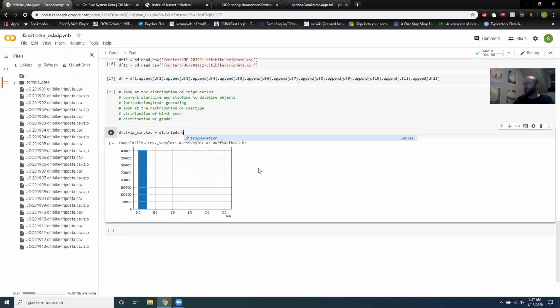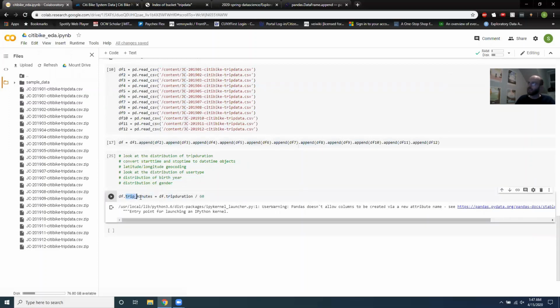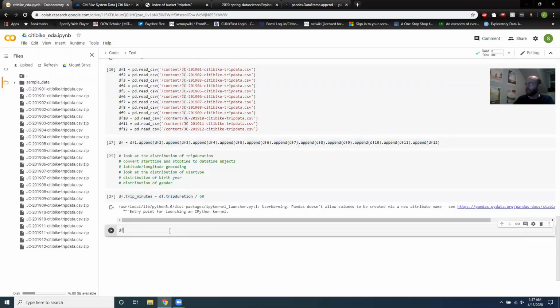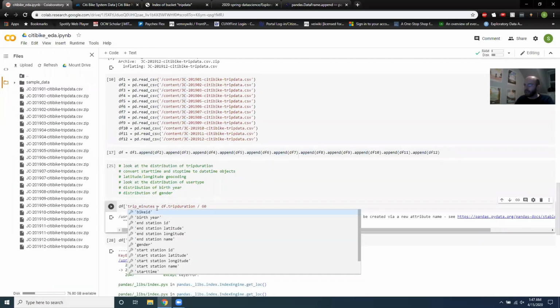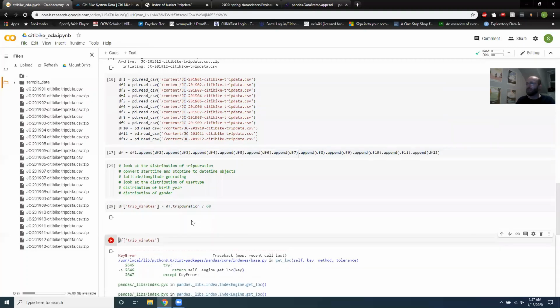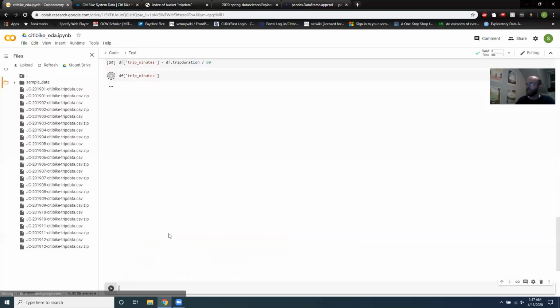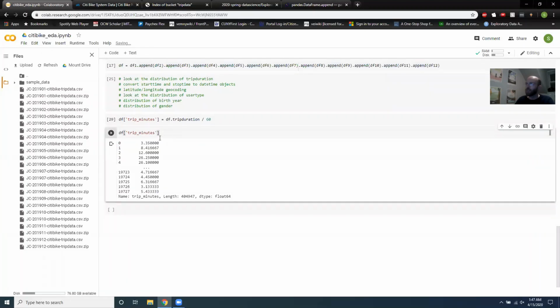This will work. Oh yeah, pandas always yells at you when you make a new variable by using the dot notation instead of the bracket notation. So that did not in fact work. So sorry pandas, please forgive me. Oops. There we go. Did that do what I wanted it to do? Looks like it did. So these are now trips in minutes.